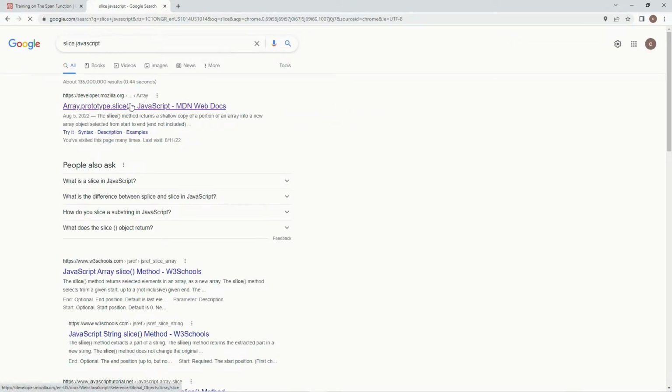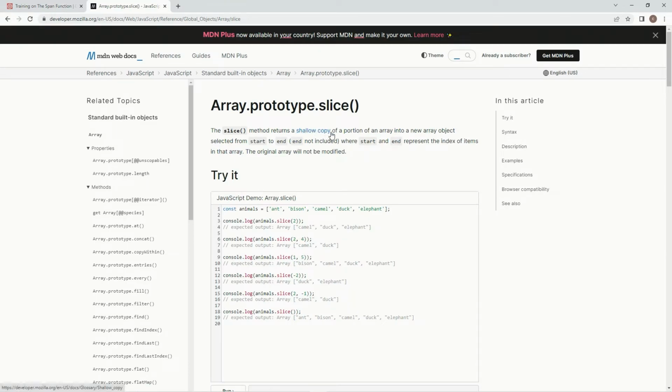Slice. We're going to use the slice method, which returns a shallow copy of a portion of an array into a new array object selected from start to end. End is not included, where start and end represent the index of the items in that array. So let's say this is our array. What we're going to do first is say from 0 to i. Let's say it's 0 to 3, right? That would give us 0, 1, 2, 3, but end is not included, so it would give us ant up to camel.